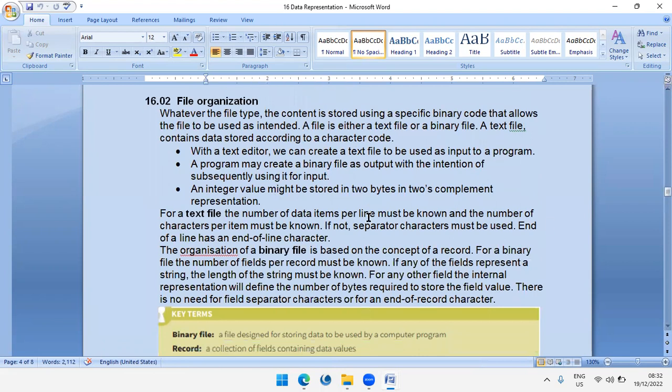Then we come to file organization. Whatever the file type, the content is stored using a specific binary code that allows the file to be used as intended. We store the data using a specific binary code that allows the file to be used as intended. So later on, we'll be using that file in different ways.